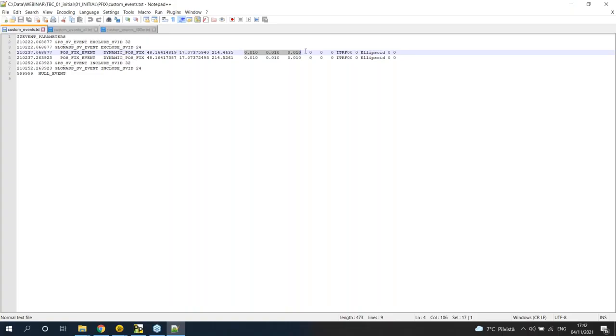If that would be higher, then it would have more freedom, I think. Or Artem, what would you say? Generally, this is the standard deviation along the north, east and down axis.